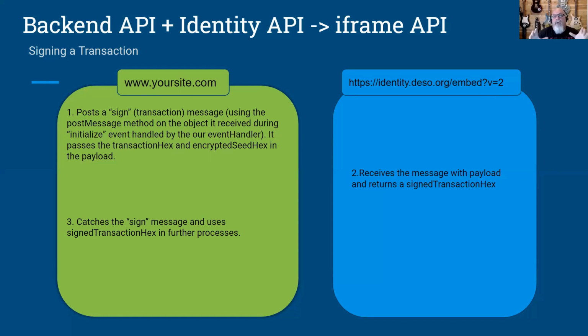Okay, in this one, we are going to create a post which will show up on our feed. And if we remember, there's three parts. First, you access the backend API, you create post, and then it comes back with a transaction hex, and then you need to sign the transaction hex, and then you need to post that transaction to the blockchain. So there's the three parts: create the post, sign the transaction, submit the transaction. What we're going to talk about right now is that middle part, the signing.